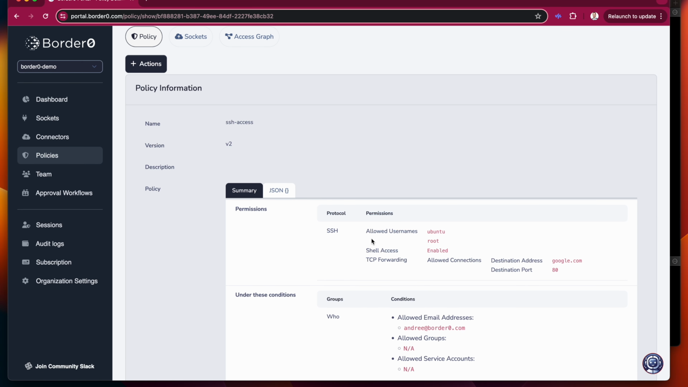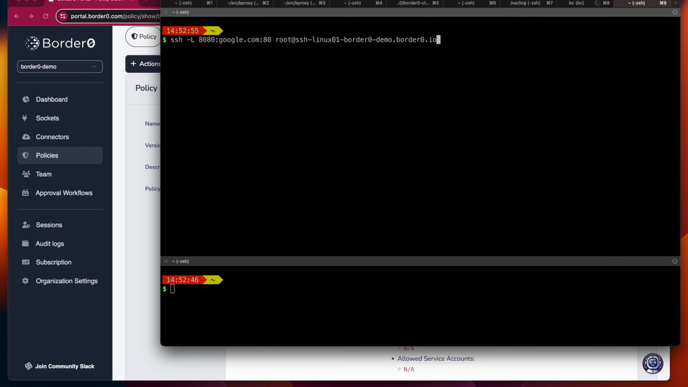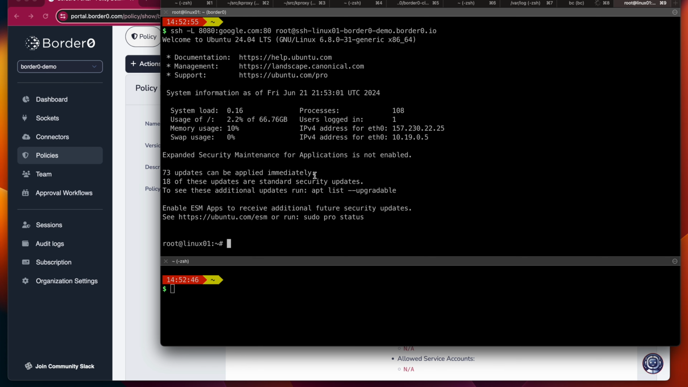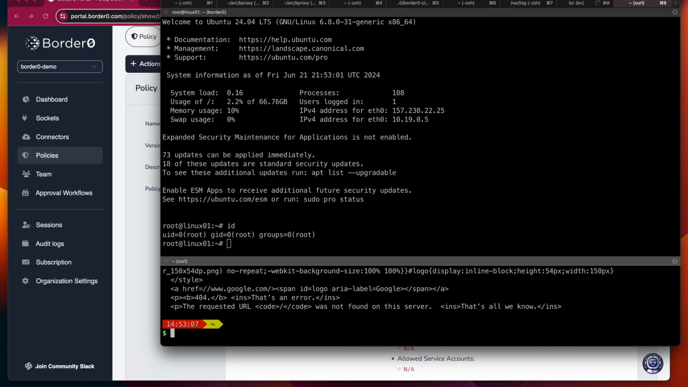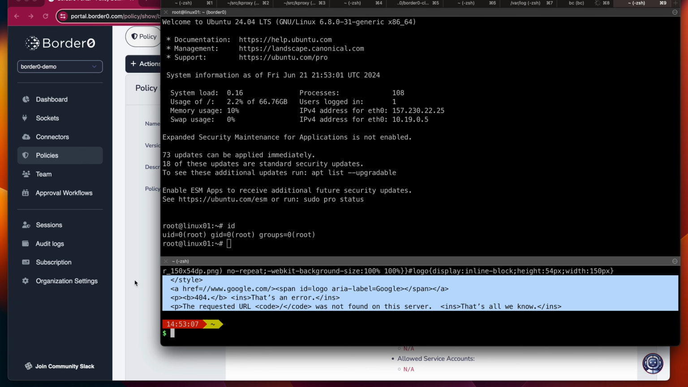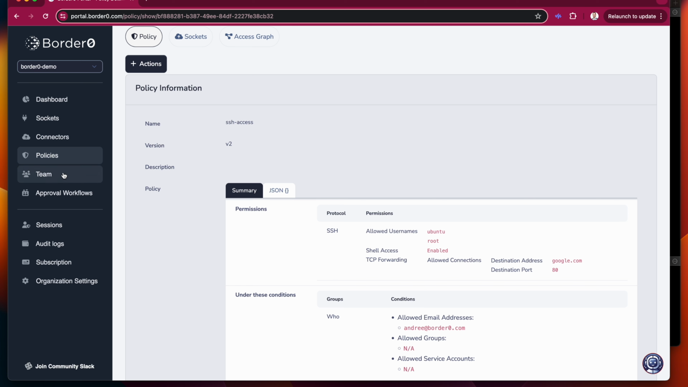You can see the new policy here. So user root, user Ubuntu have shell access, as well as TCP port forwarding to port 80 for google.com. So let's try that same port forward again by doing a curl to localhost 8080, and you can see that it's now working, right? So that works now too.